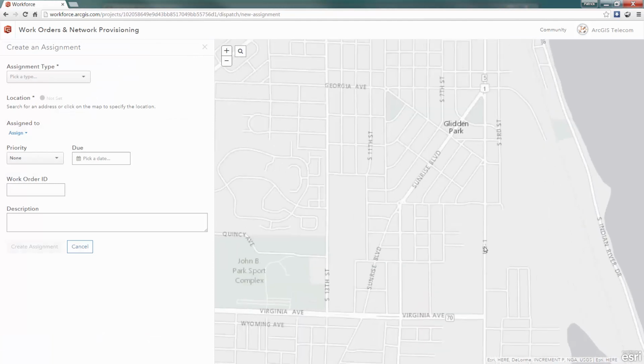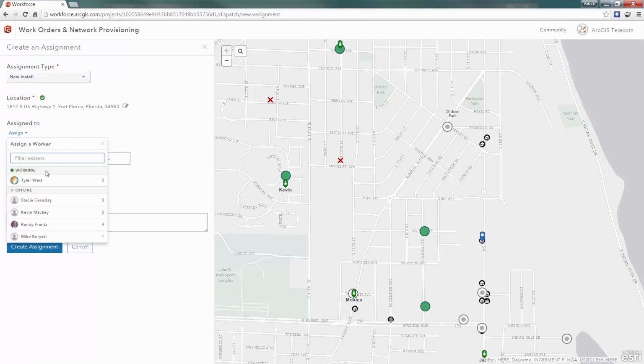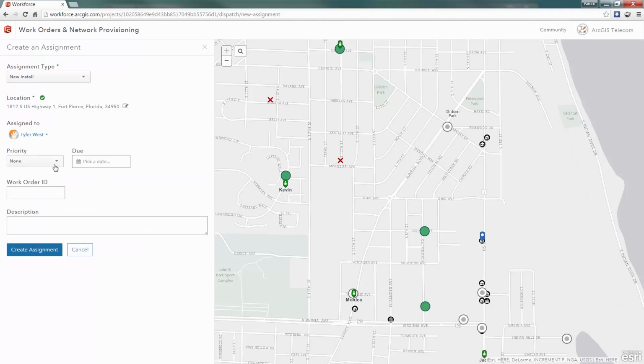So in this case, we have a new customer that has requested services for install. So I'd like to go ahead and choose the assignment type for new install. Choose the location on the map, choose who I'd like to assign this work order to, a priority, an install date, give it a work order ID, and any type of description or other notes.